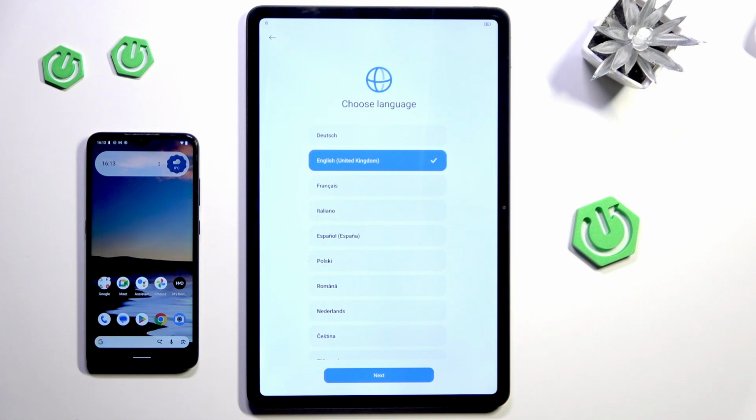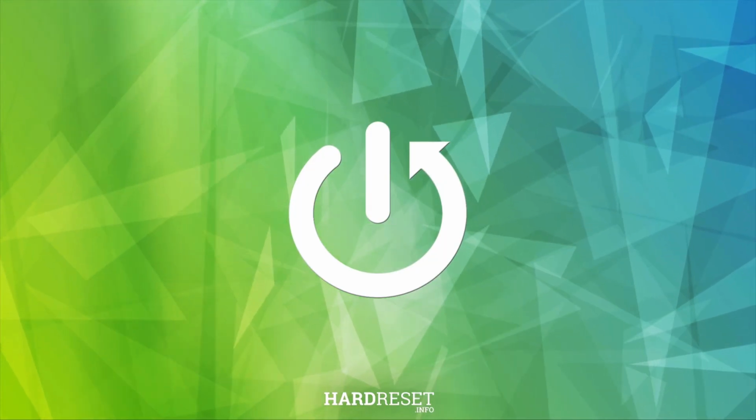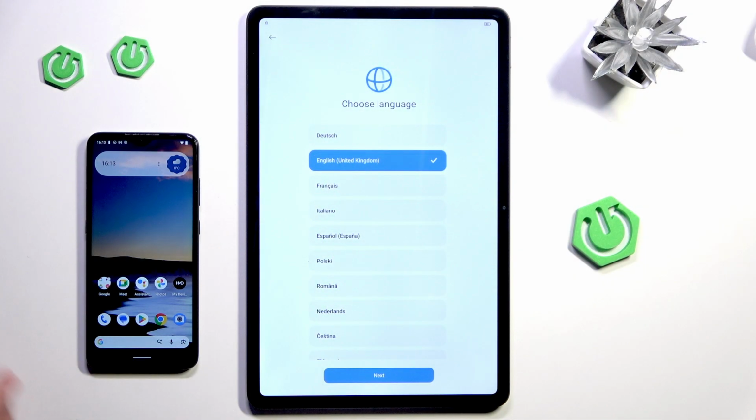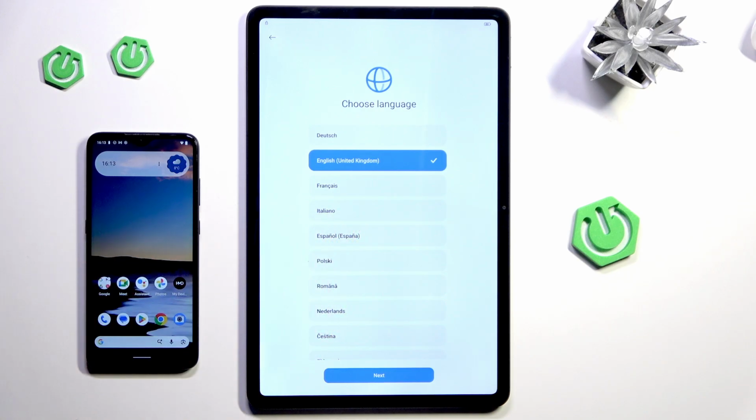Hello, in this video I'm going to show you how to restore backup and how to transfer data on POCO Pad M1. Alright, first I'll show you how you can transfer the data from your other device into your pad, and then I'll show you how you can restore the backup from Google One.